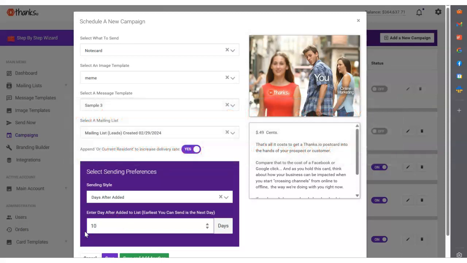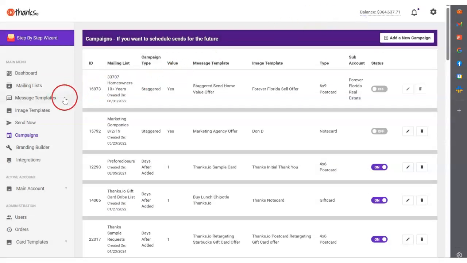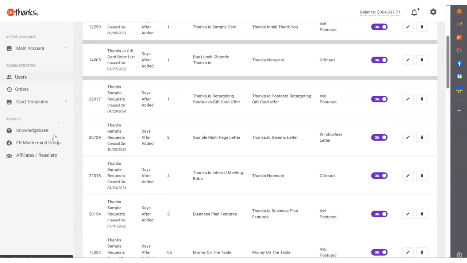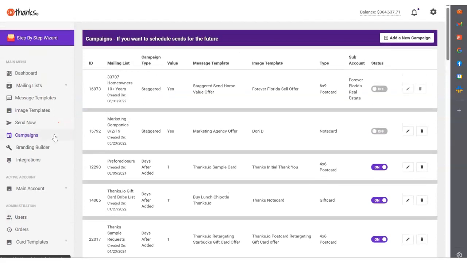So at this point in the video, you're probably realizing there's lots of different ways to automate your sending. The biggest thing to keep in mind is that you can connect Thanks.io up to whatever software systems you use, your CRM, your shopping cart system, and you can use any of the options I just mentioned to automatically trigger campaigns in the mail.